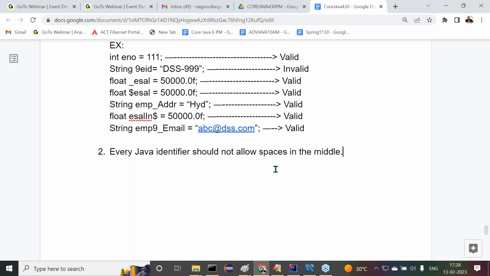Every Java identifier should not allow spaces in the middle. Right? Example I'm telling you. This is commonly the mistake people make. It's a common mistake for everybody. Because of this kind of problem only, so many compilation errors come in the program. That's why I'm correcting all these points now.